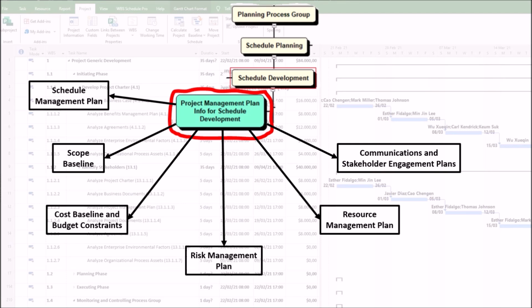6. Communications and Stakeholder Engagement Plans. The project management plan influences how schedule updates are shared and how stakeholder expectations are managed. 7. Change Management Plan. The project management plan provides procedures for handling schedule changes, such as approved baseline adjustments.